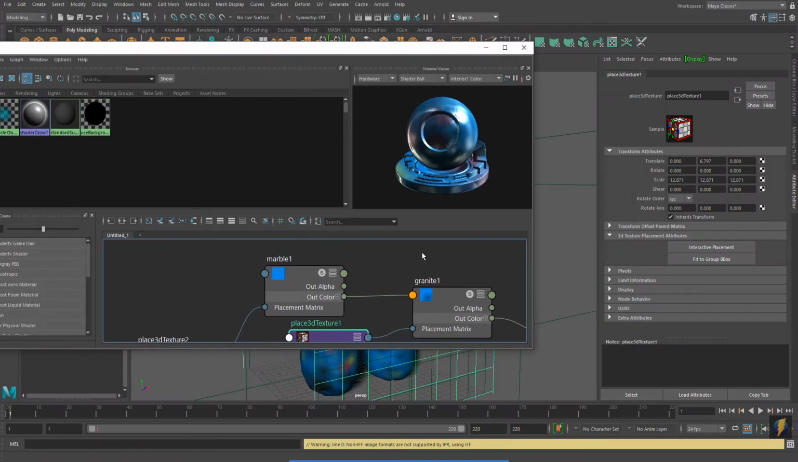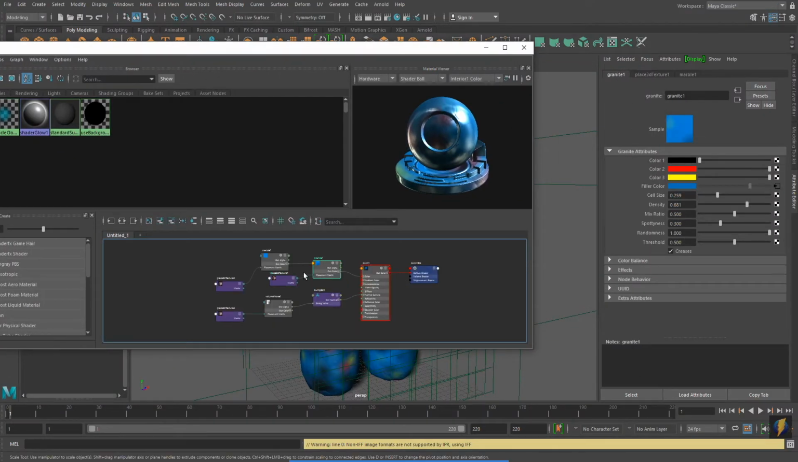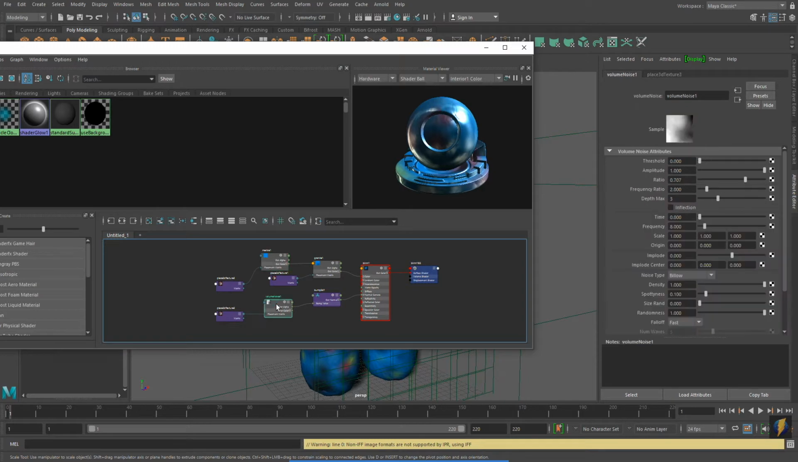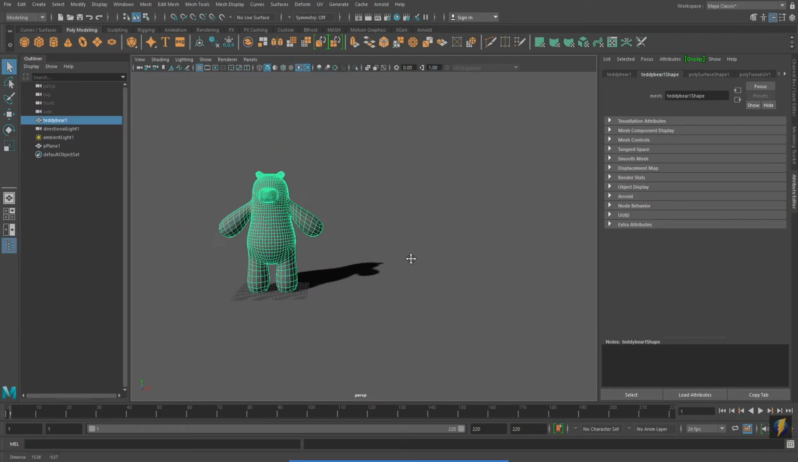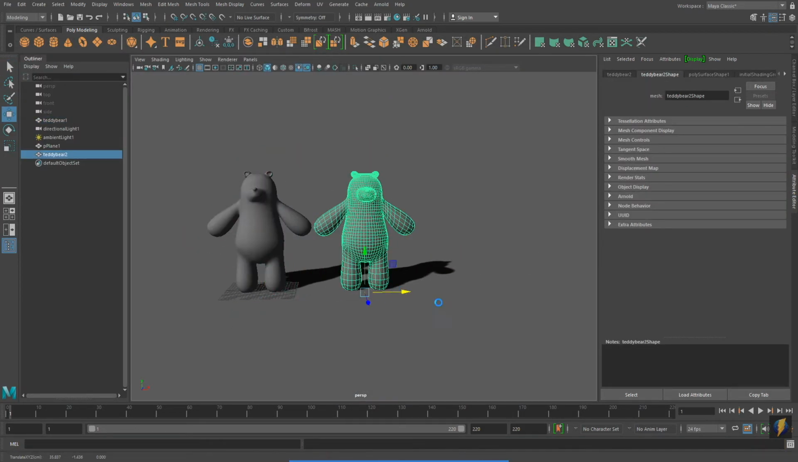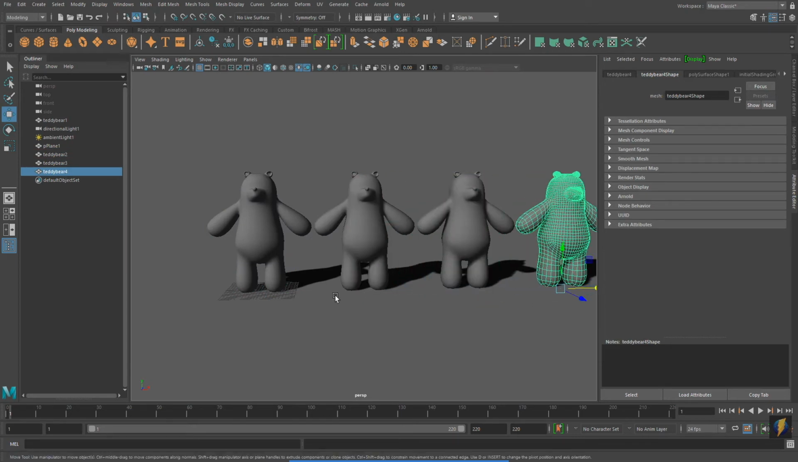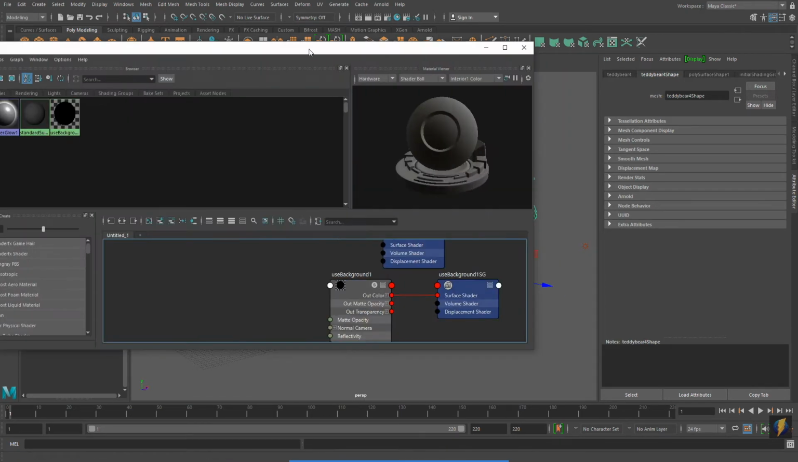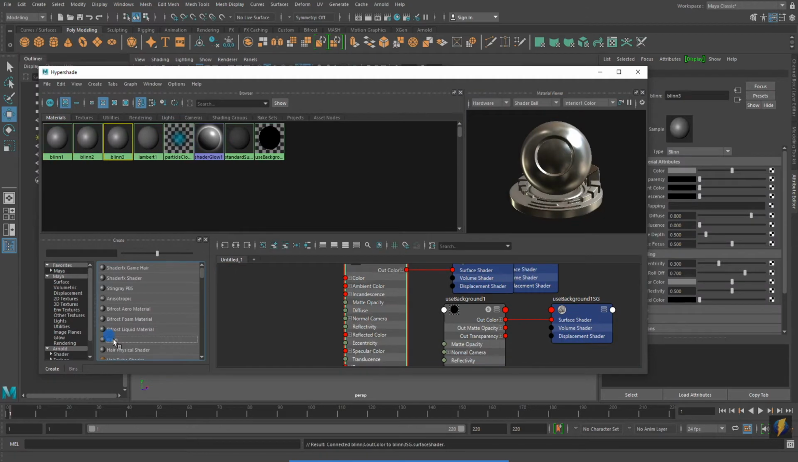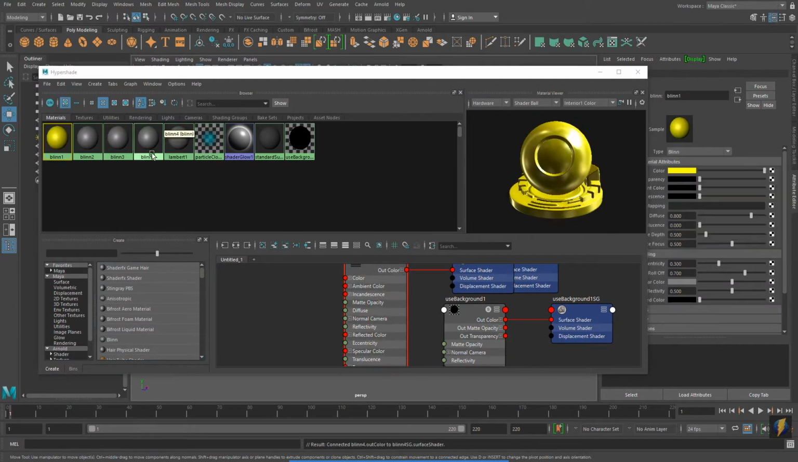Similarly to my 2D procedural texture demo, I'm going to create 4 duplicates of this teddy bear. I'm also going to create 4 new blend materials, and I will assign each blend a different color.